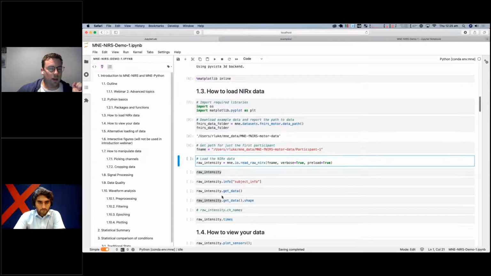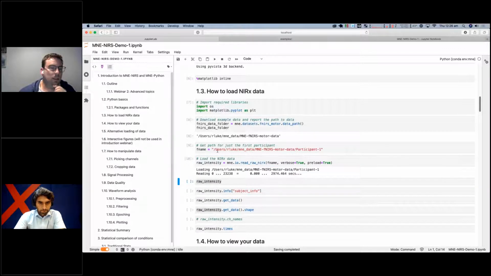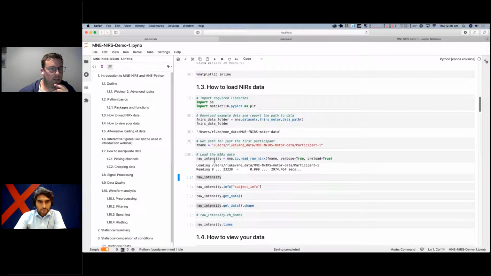To load NIRx data, we use the MNE library, the input-output module, and the read raw NIRx function. A lot of you said that you'd use the NIRS toolbox, and this is a very similar concept. We pass it the path, and then we give it some arguments. We want it to be verbose. During this tutorial, I want it to spit out lots of extra information for you, and we want it to load the data. It's as simple as that. It's now loaded the data and put it into this raw intensity variable. Has anyone successfully done that?